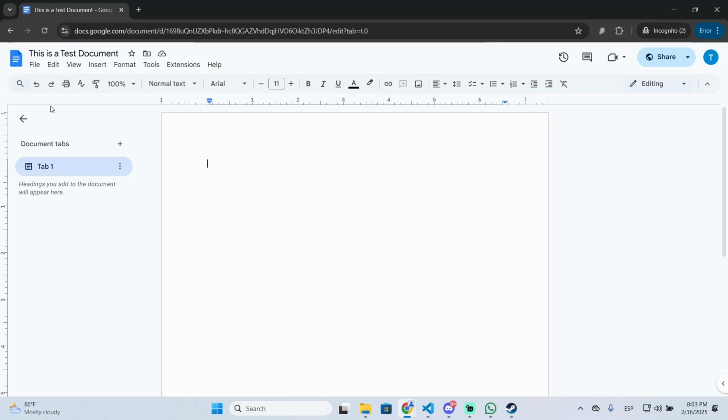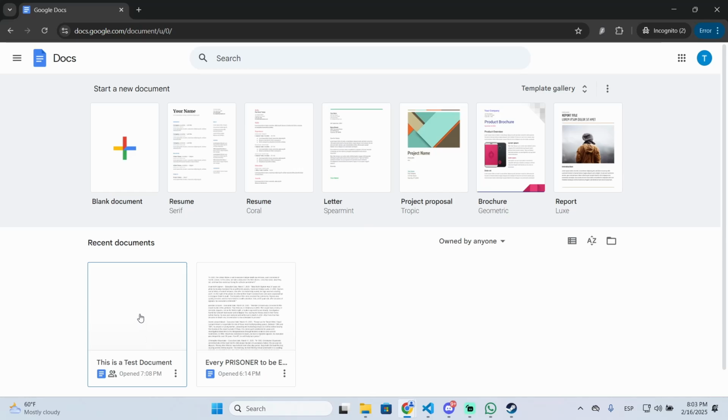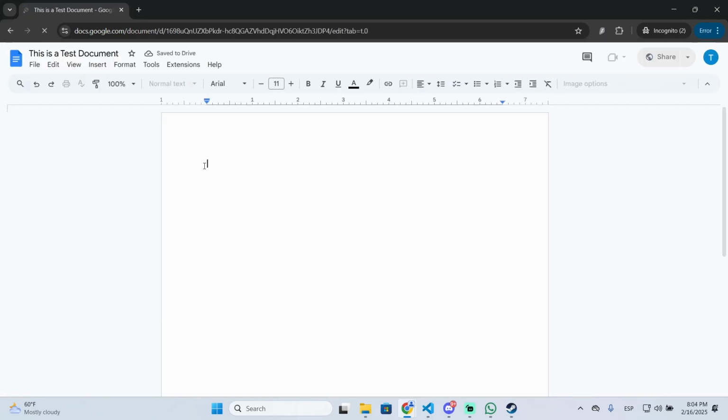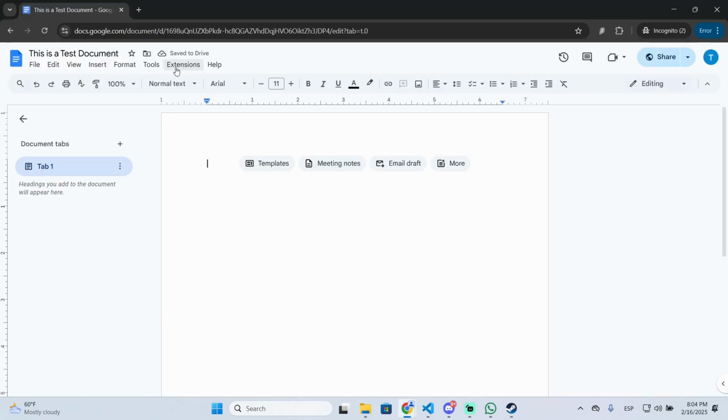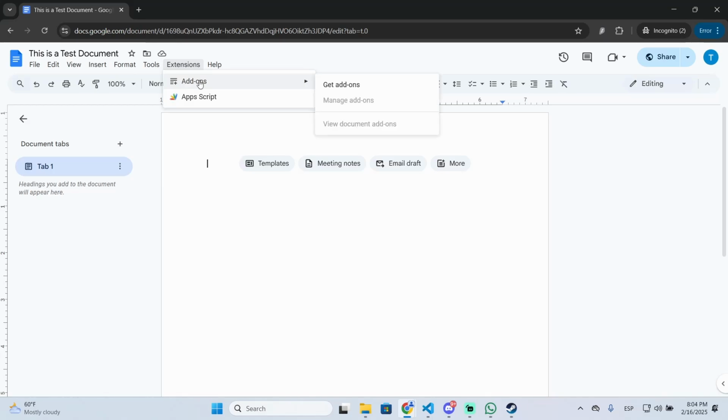So all you need to do is go to your Google Docs document. In my case, I just created this test document right here. So I'm going to open it, and then you will see this option where it says extension. So click right there and then go to add-ons and get add-ons.